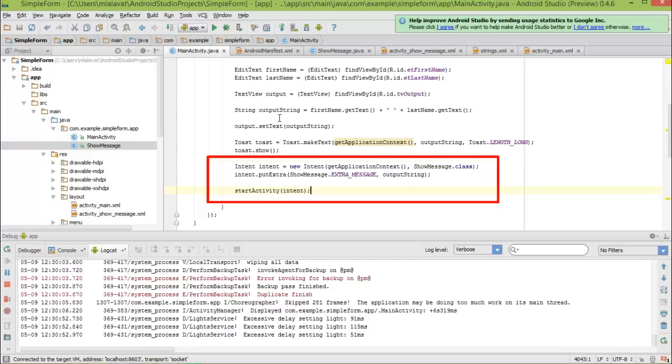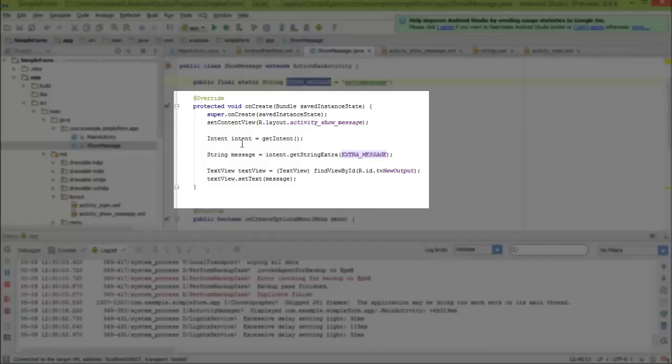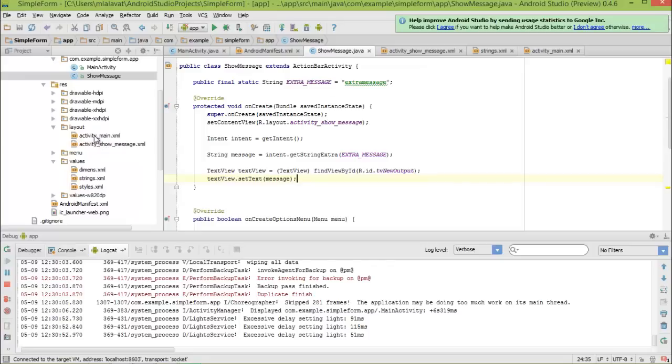When the user clicked on the submit button, as a result of startActivity, our show message activity was launched. In the onCreate method, we got the intent using the getIntent method, and from the intent we extracted the extra parameter using getStringExtra, and we passed the key and got the value in our message string. After that, we found our text view by ID, and in the text view we have set the message so that it is being displayed on our new activity.